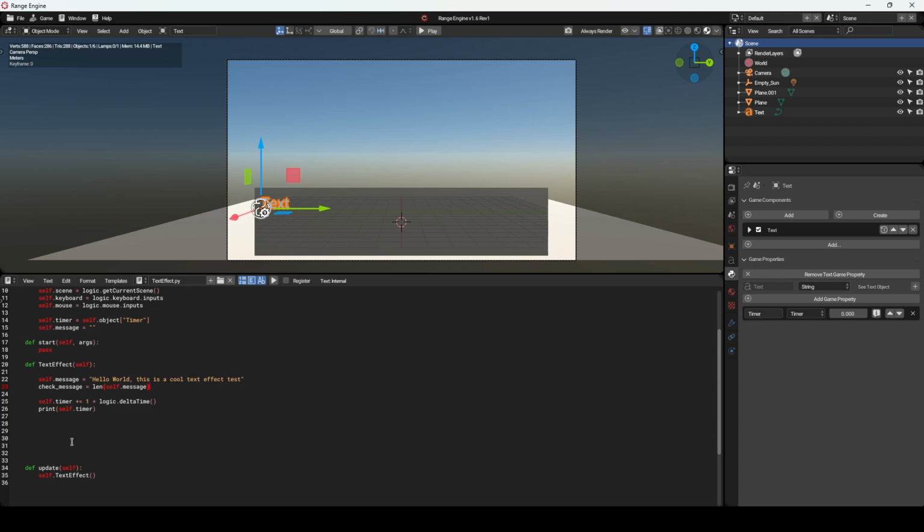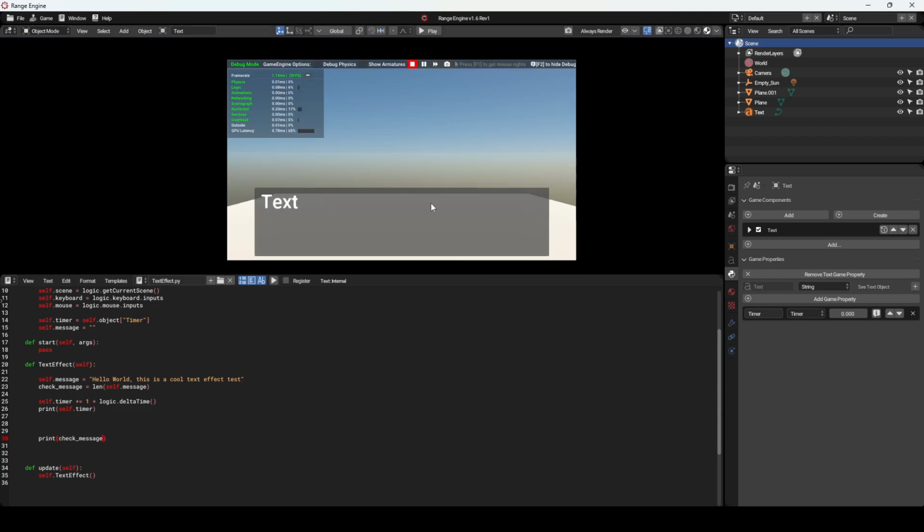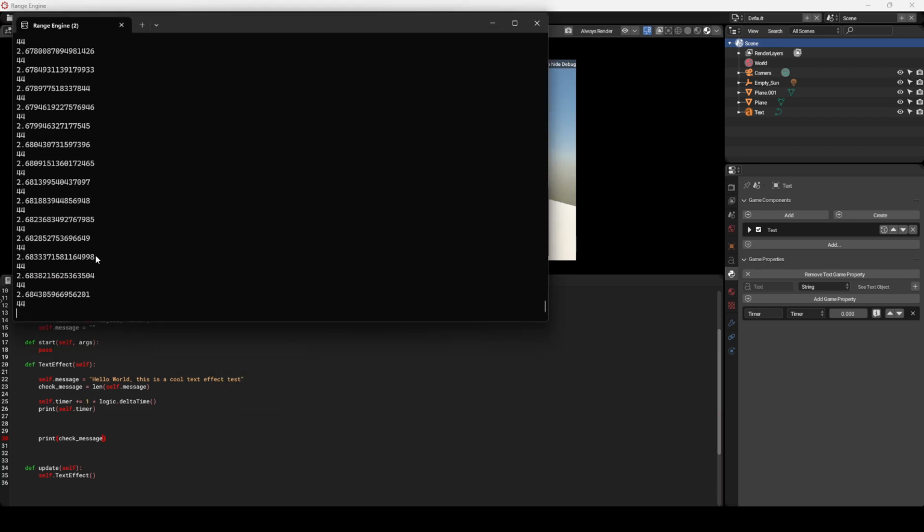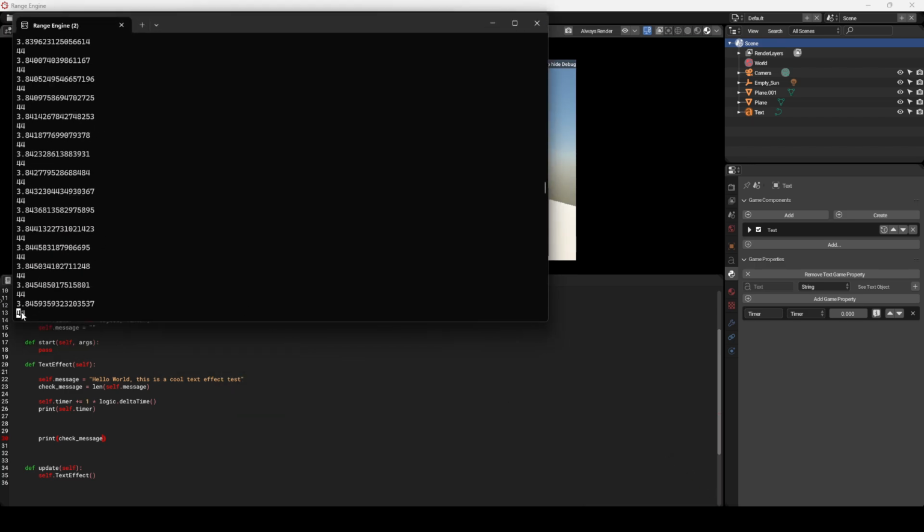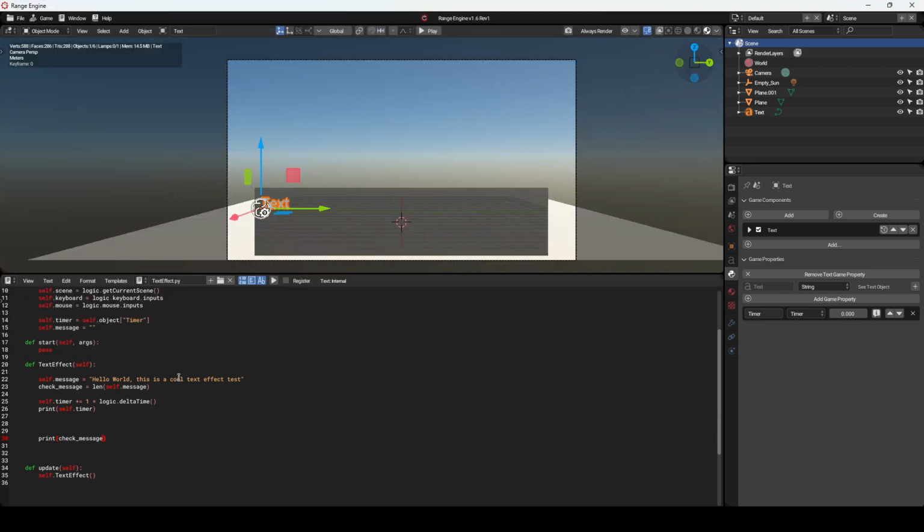We can test this out by going into here, and we'll just print. And we can print our check message local variable. If we press play and we look at our console, we can see that this number here is the amount of characters we have in our string. This is going to be important since we're going to be accessing the string's index.